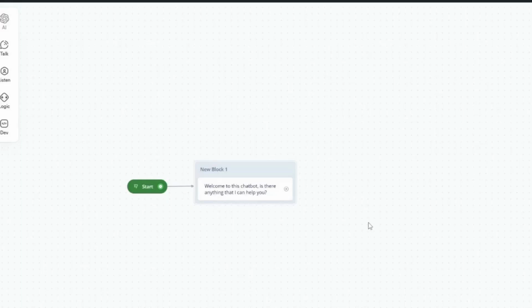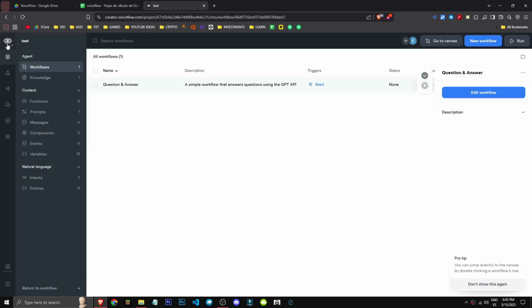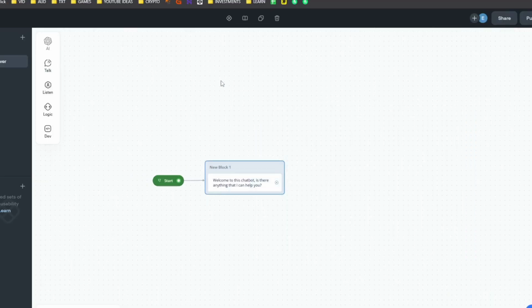Alright, let's start by understanding how the Voiceflow interface works, specifically how we can send messages. In Voiceflow, we'll be working with the workflow section where we have our first workflow for questions and answers. When we enter, we'll find a template. We can select the entire template or delete it.